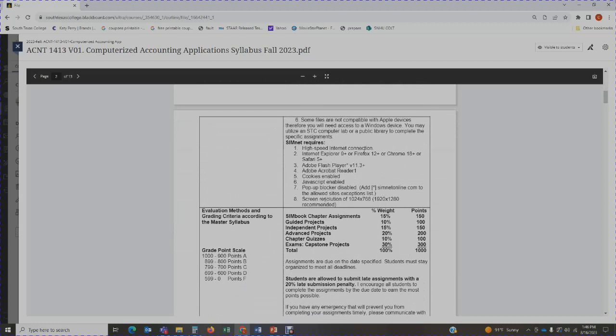You have to have high-speed internet. These are the browsers that are compatible. All of this good stuff. Make sure that you read over it. Make sure that your pop-up blocker is disabled. That way, when you click the link in Blackboard, it can take you over to SIMnet. So this is super important. The pop-up blocker must be disabled.